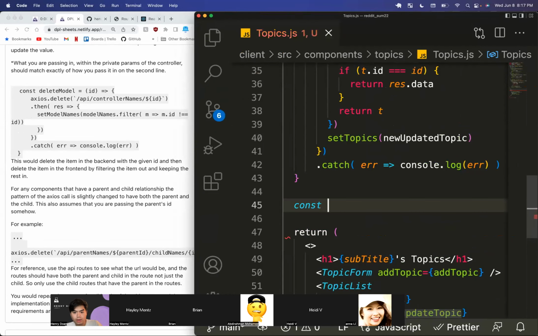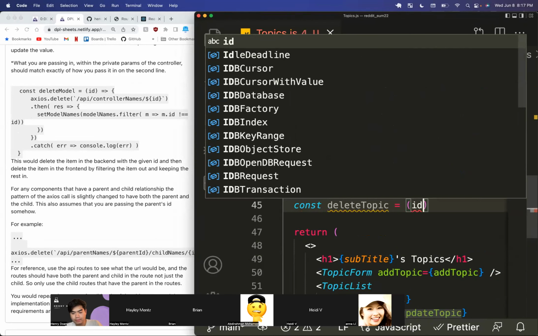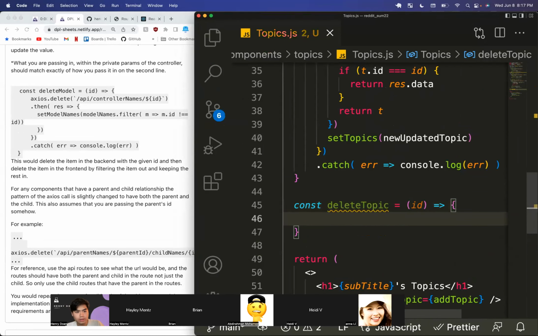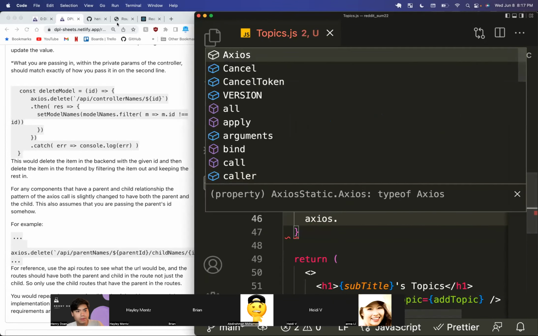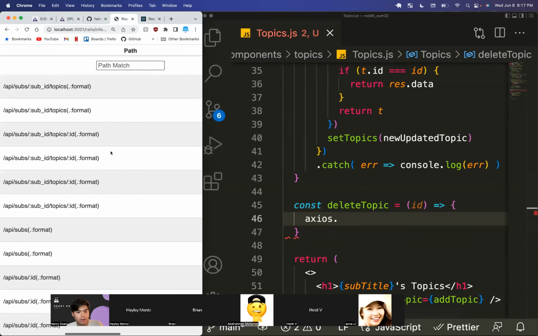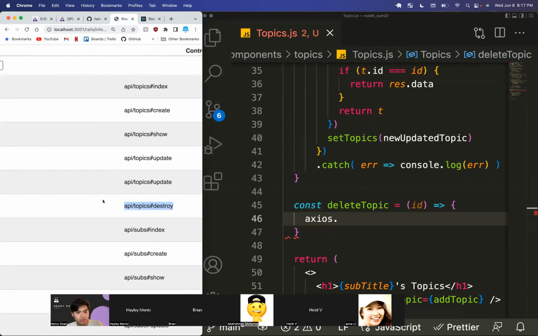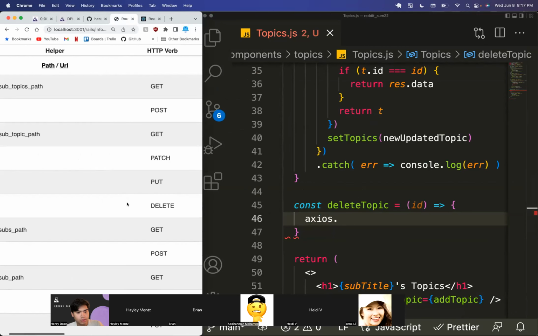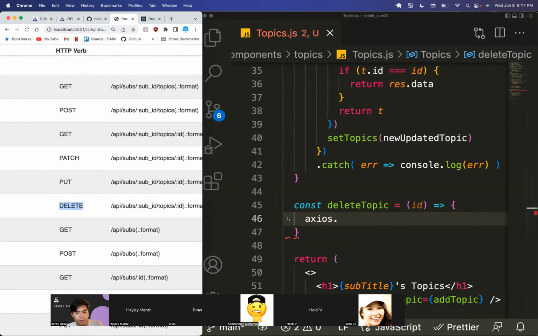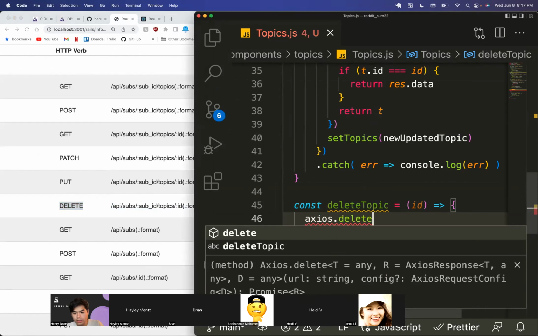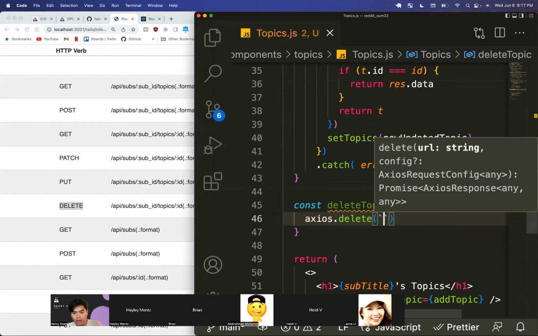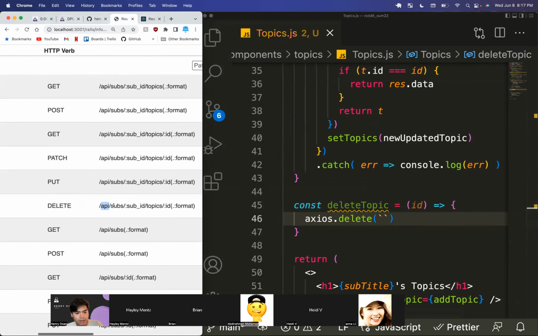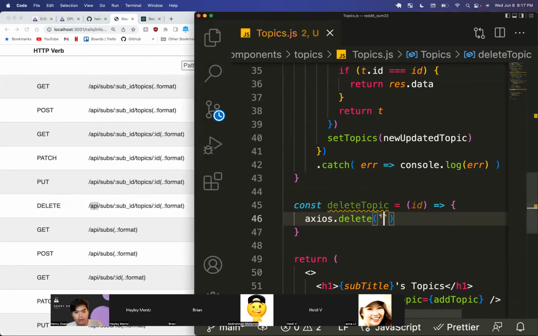So this will be const delete the model name, which is topic, equals ID. And all I need to do here is make an Axios call, but we need to double check that with the routes. So for me to go ahead and destroy something, I need to follow this pattern. It will be delete, and it would be an API subs topics and an ID here.